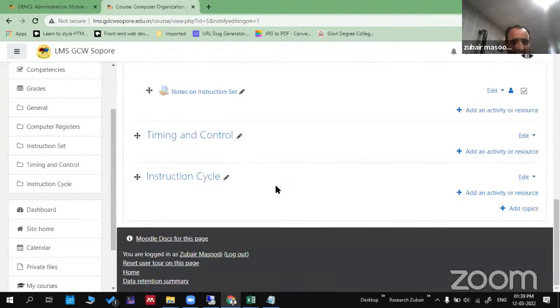There's this topic called the instruction cycle. Now in this topic, I can add a lot of activities, which is a strength. The backbone of Moodle is activities. Now imagine, what I am going to show you is something mind-blowing. Once you define a topic, what can you actually do? With that topic, you can add an activity. So this is something called add an activity.